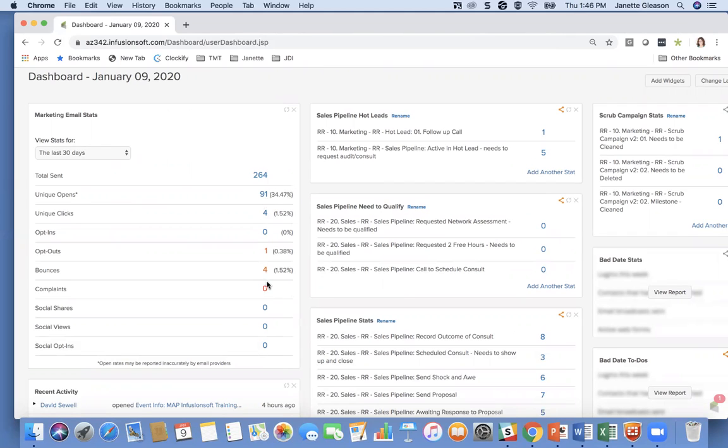Another one you'll want to monitor are your complaints. These would be people who are identifying your email as being spam. And that's what Infusionsoft is going to watch very carefully. If that number gets too high, you're going to hear from them. And we don't want that to happen. So just another good widget to think about adding to your dashboard.